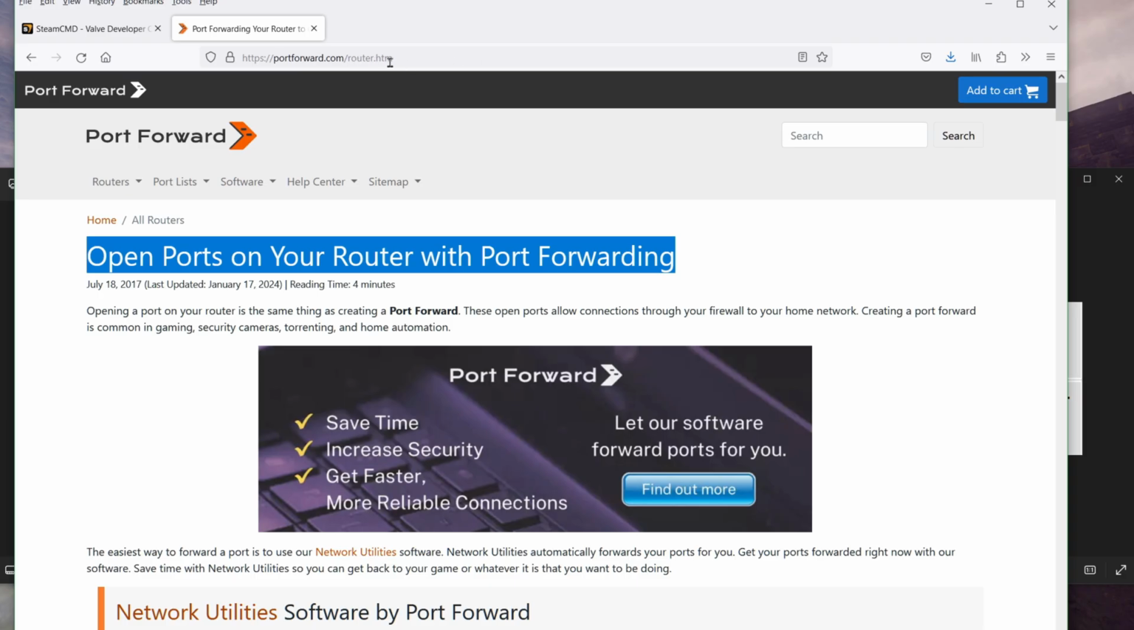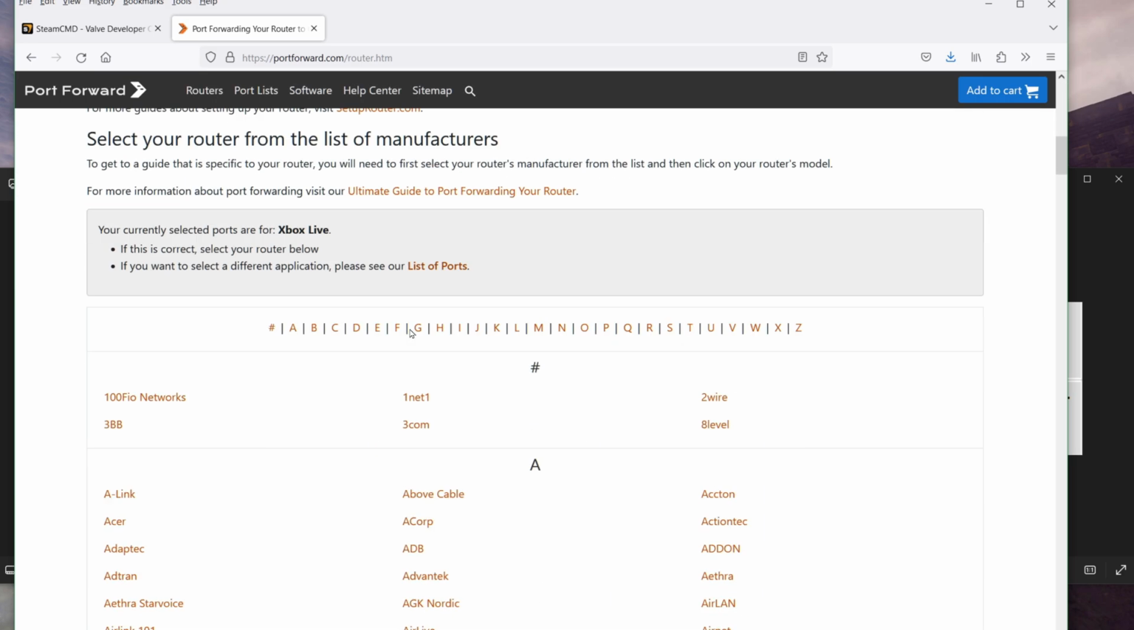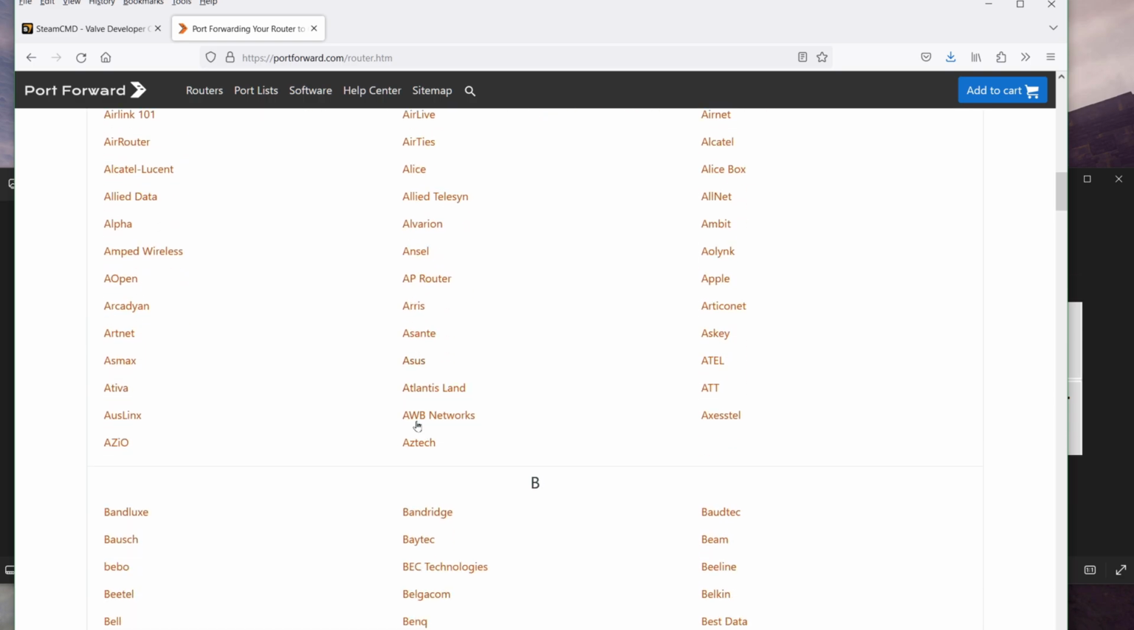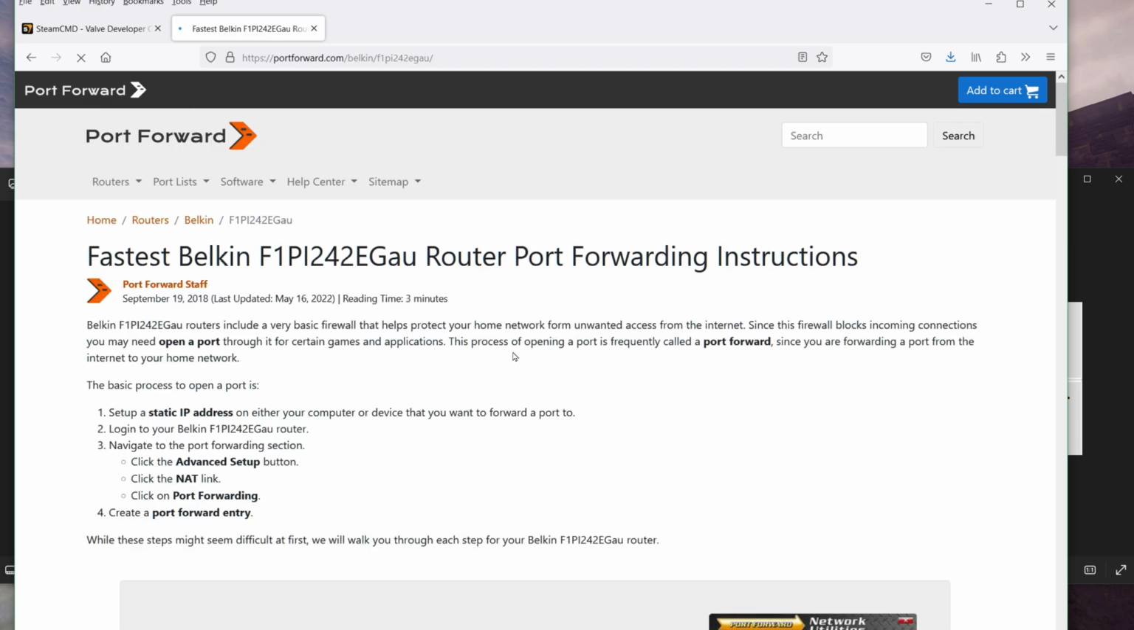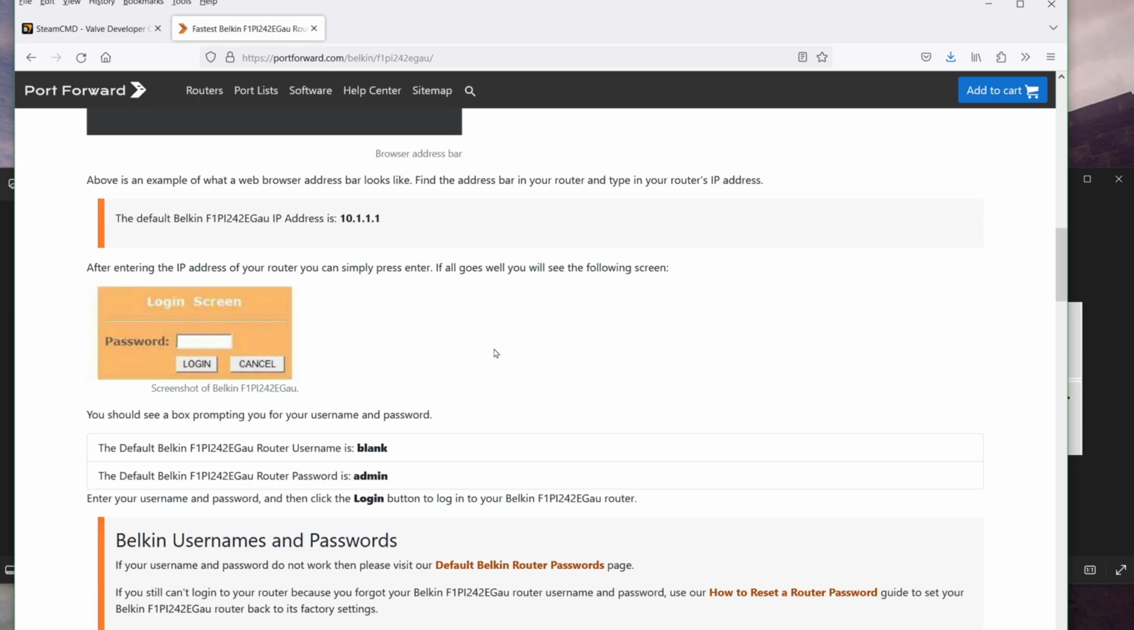And the website is portforward.com/router.htm. If you scroll down, you'll see a bunch of different brands and you can go in and check them out. Maybe your specific model is not here, but pick another one or a few other ones and at least check through them, because at least that might give you some idea of how to accomplish that on your particular router.